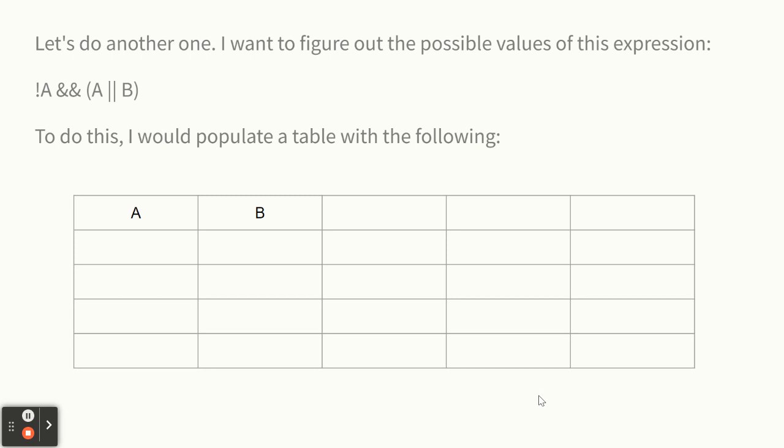So we're going to do another one. Look at this crazy expression. I want to figure out all the possible outcomes of not A and parentheses A or B. Okay, so this, a little scary, but you start with a regular A, B. So A is true, true, false, false. B is true, false, true, false. Just the standard A, B. You don't ever have to think about that. If you take time thinking about it, you're wasting your time.